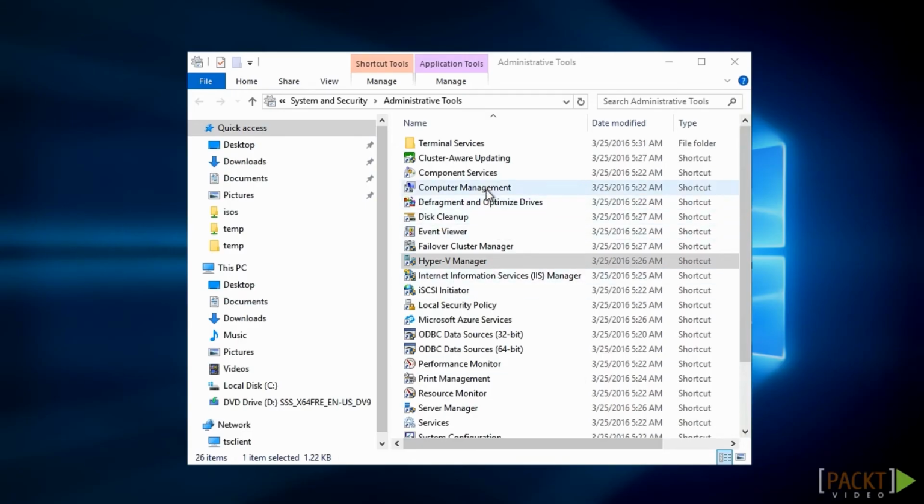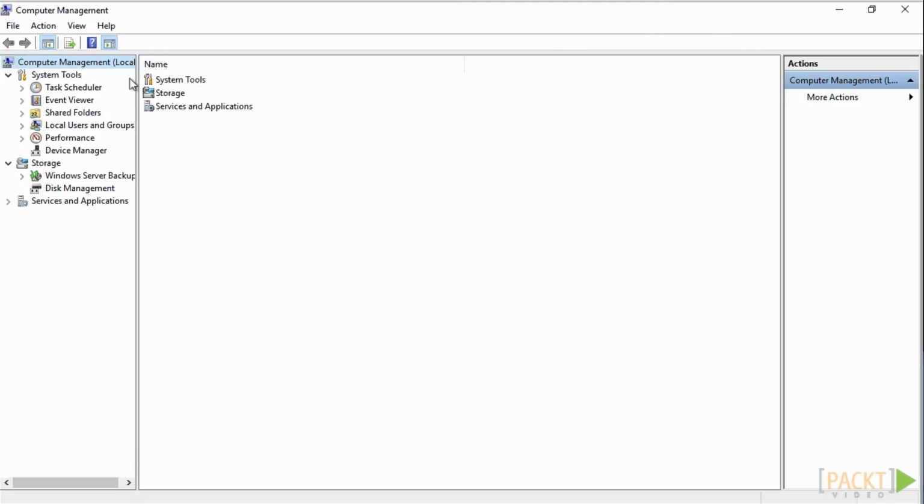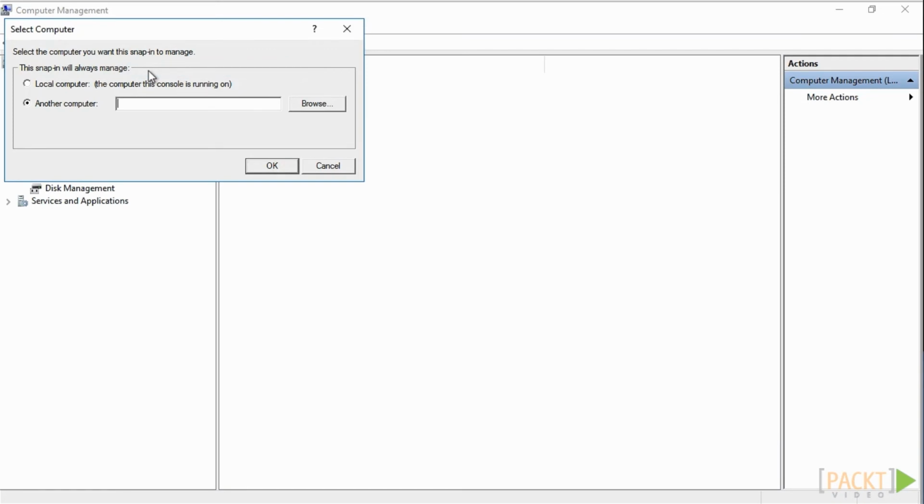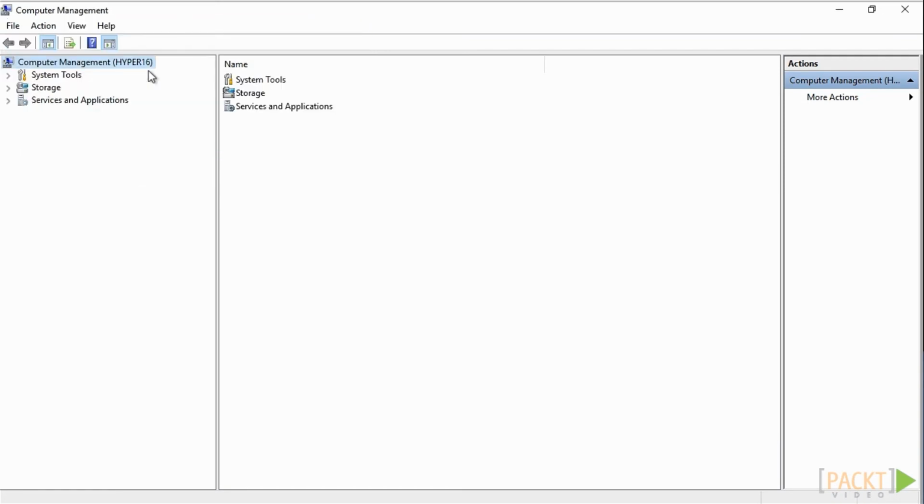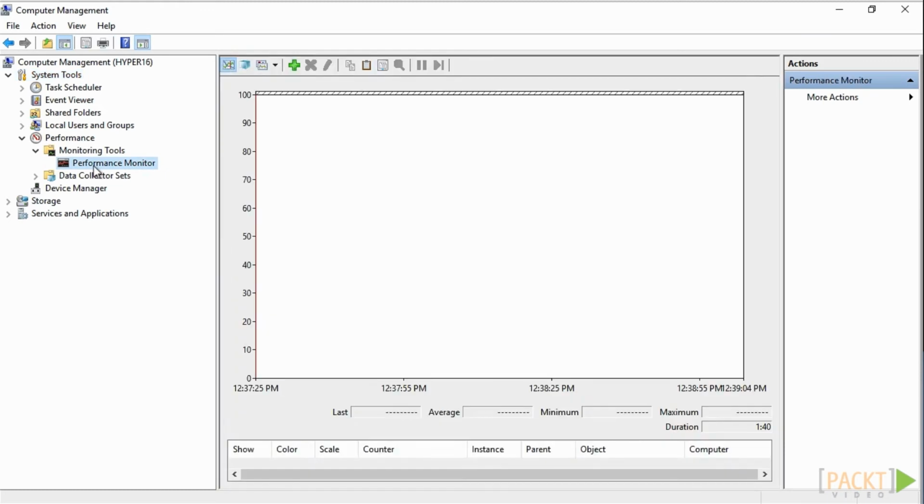To view performance monitors on the Hyper-V server, you will need to launch Computer Management from a server that is running a GUI, for example, the Hyper-V Manager or System Center Virtual Machine Manager. Then navigate to the Performance Monitor and make sure you browse to or enter the Hyper-V server hostname so you can view performance counters for that specific Hyper-V server.